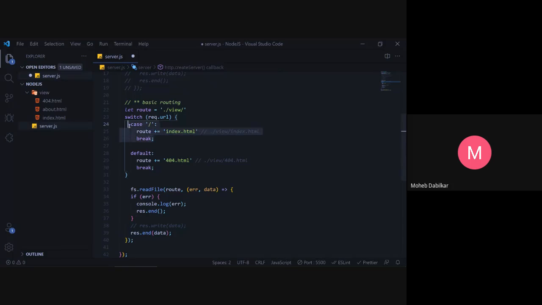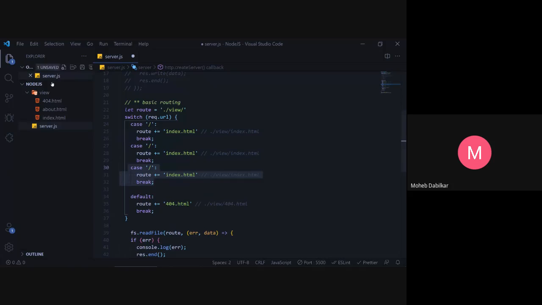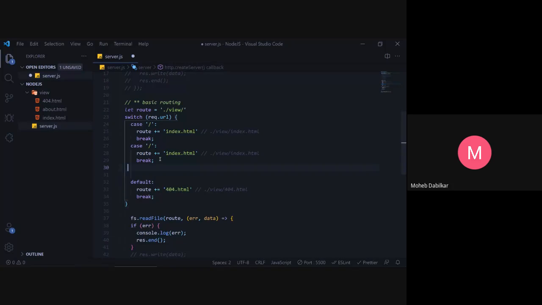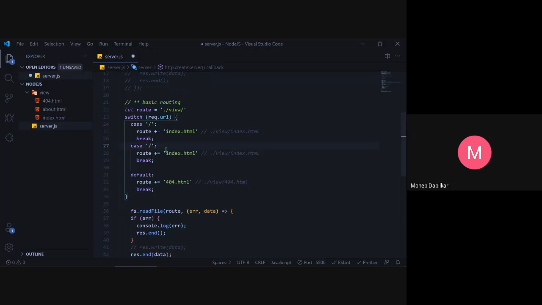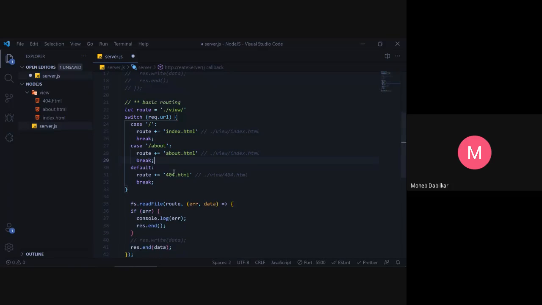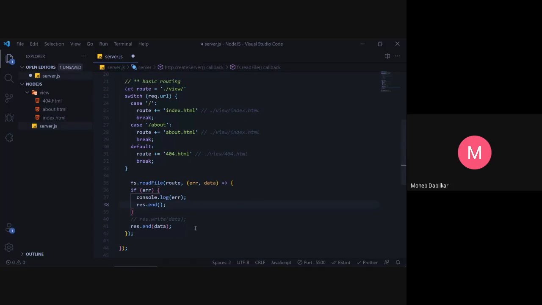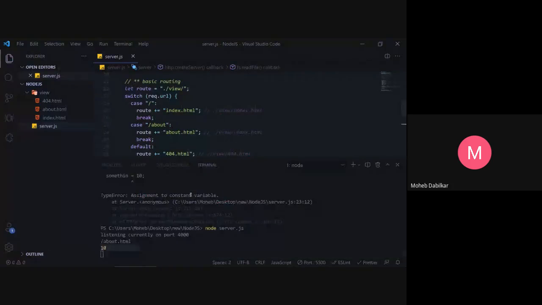Well, let's just create many different routes too. So we have one about route, so let's just keep it that way. And if we get about, we want to send in about.html. Okay, so now if we have this route, if we start our server, let's just see.